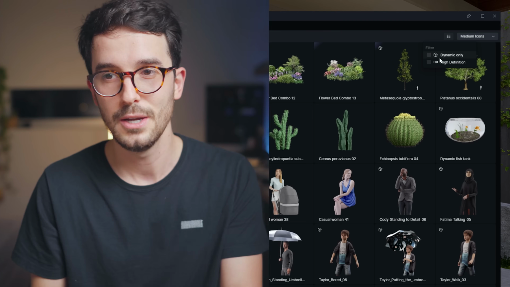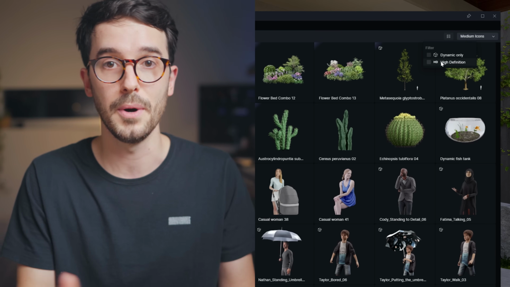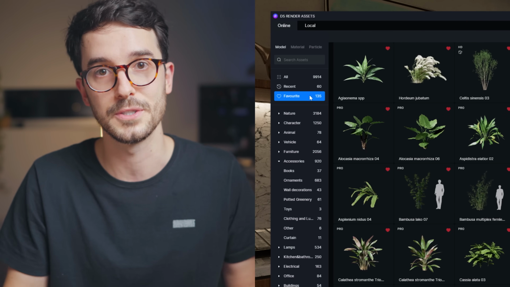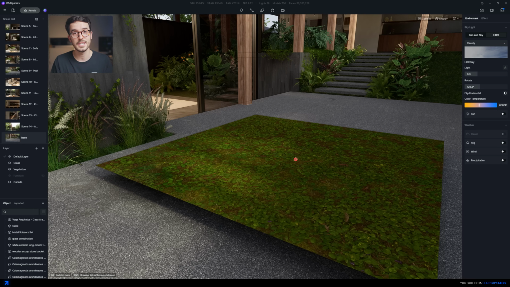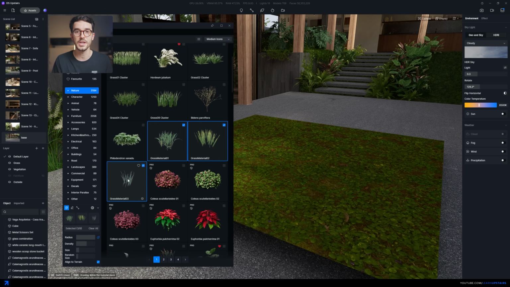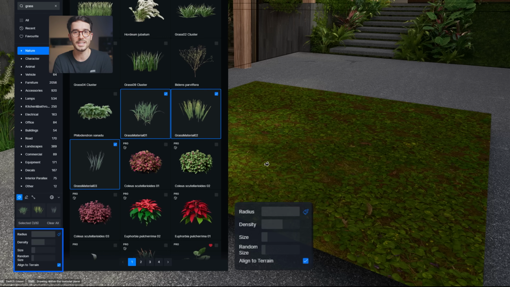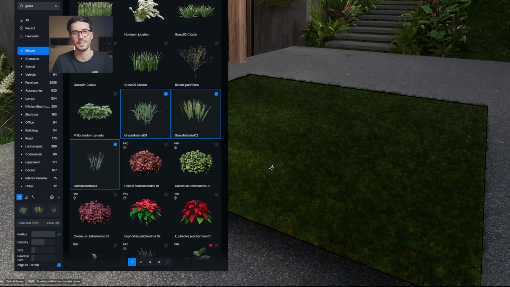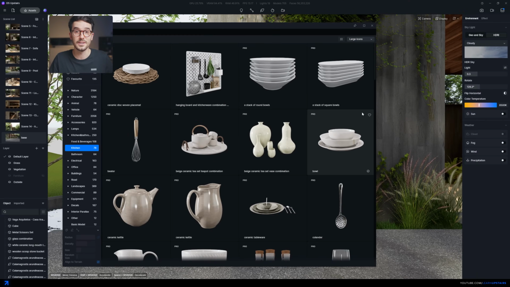Now, I would love to see some more controls over the asset library. For example, to be able to filter out downloaded models or by color, you could have a tagging system apart from the favorites only. Also, D5 has a scatter tool, which works, but it's not the best. Whenever you need to change any of these settings here, you need to delete the whole thing and start over. You will eventually get the hang of it, but it definitely needs an improvement.